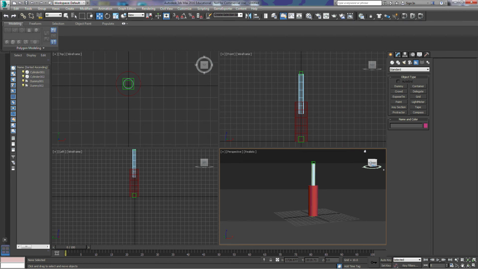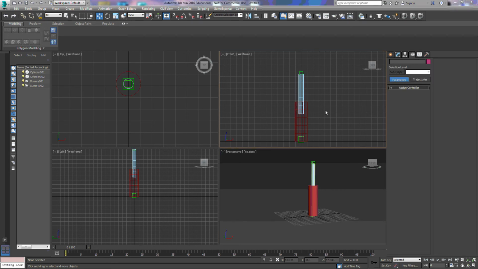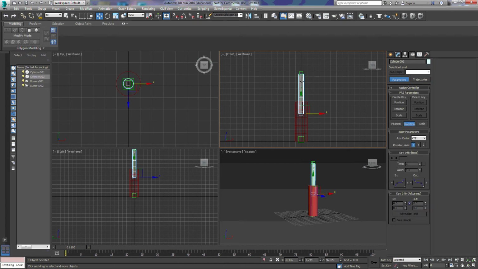What we want to do is use our look at constraint to have these things looking at each other. Now the first thing we need to do is link this cylinder with the dummy that's going to be acting with it. So we'll come up to link, click and drag to the dummy. We're going to select our bottom cylinder. We're going to do the same thing, but we're going to link it to this dummy.